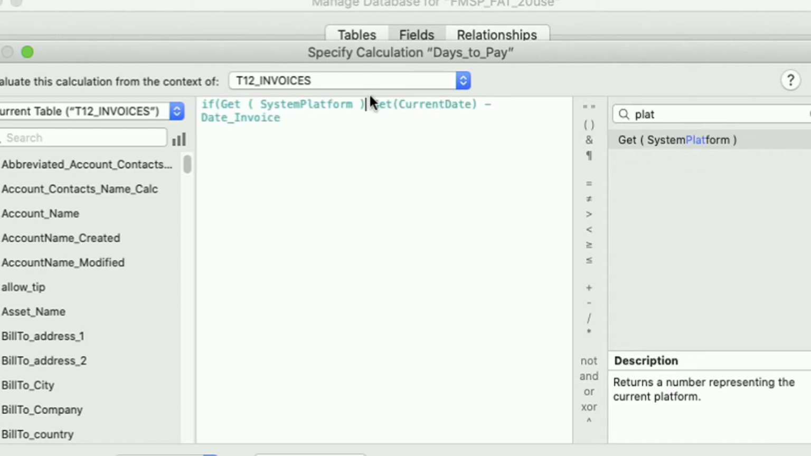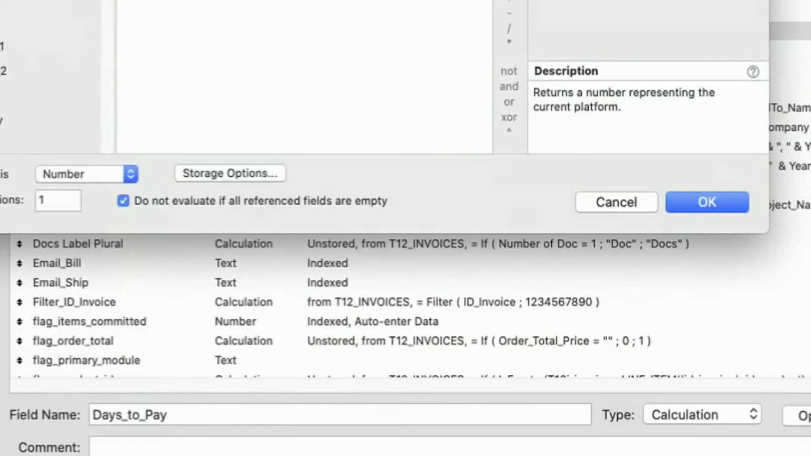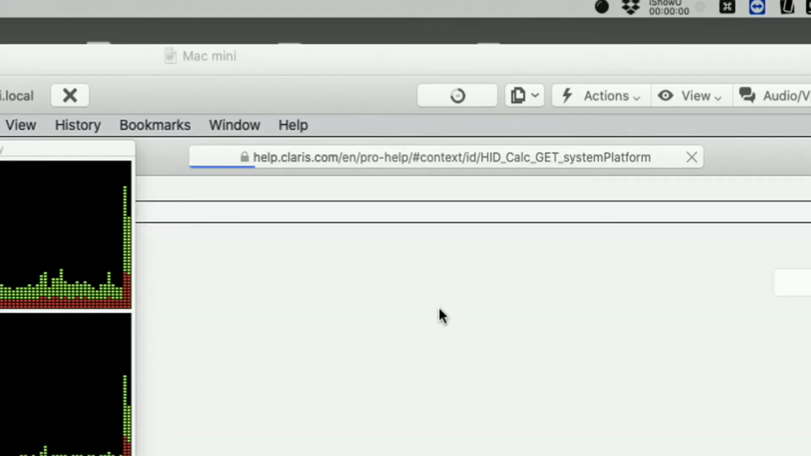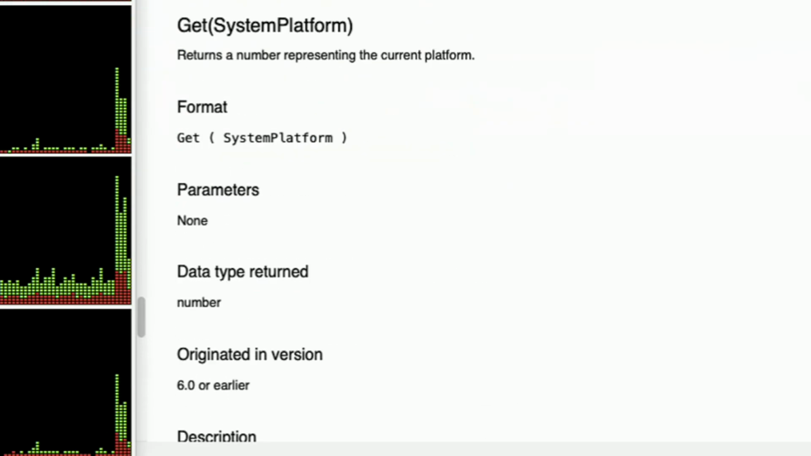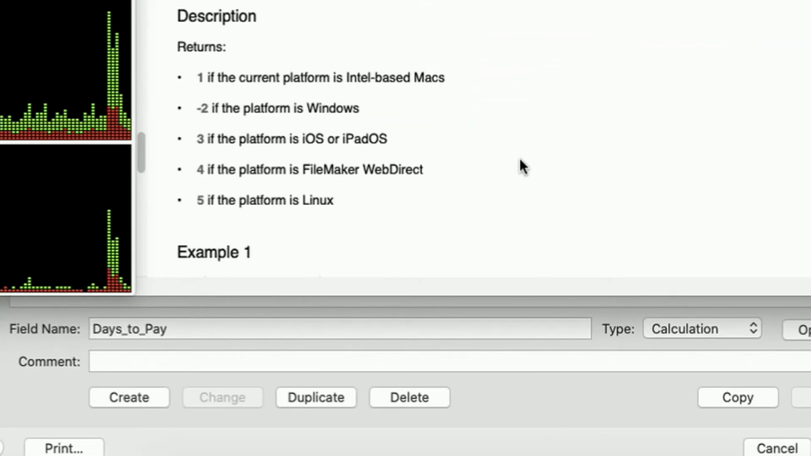Now the system platform is something that is specific to my client. I think if it's a 1, it's a 2, it's a 2, it's a 1. Bring that up. What does it say? System platform. So I'm on a Mac, right? So what is it going to say?